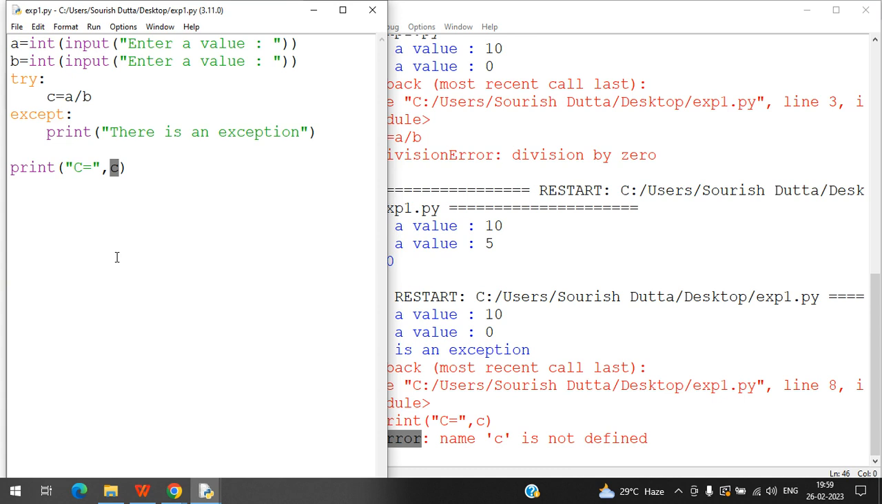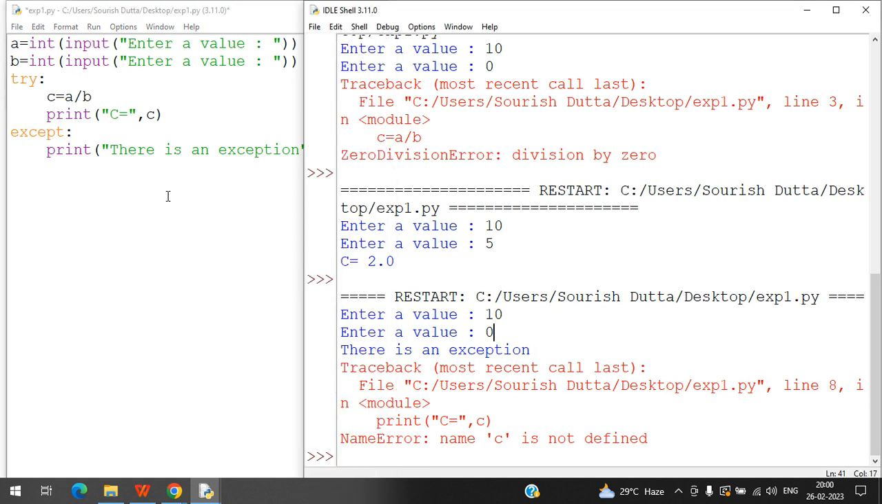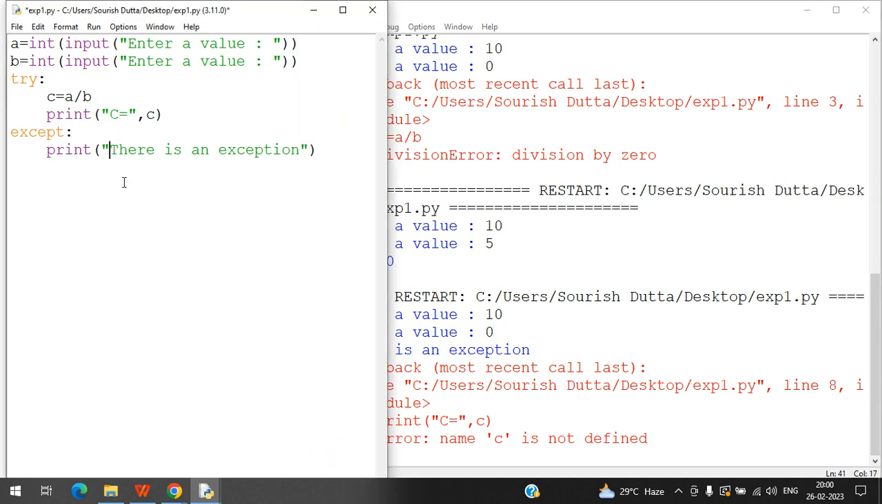Why is name C not defined? Because this statement has not been executed at all. So what we will do, we will put this code inside this, or you can give a default value to C before. I'm going to modify this code to an extent. So just save this.